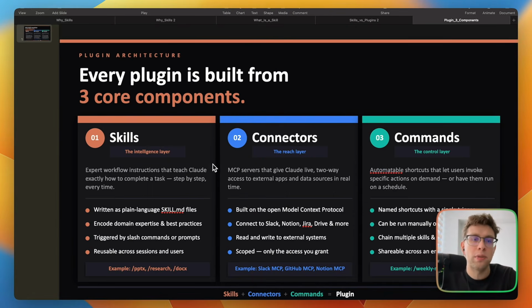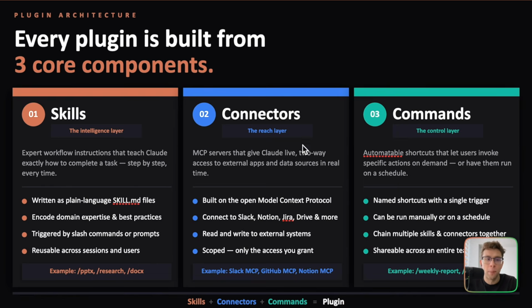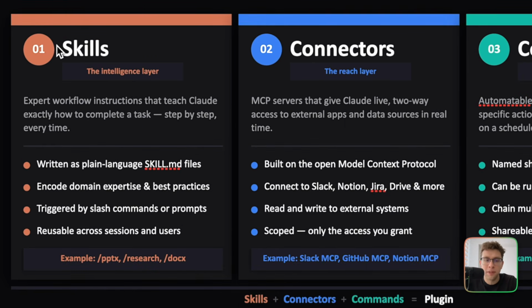And now when we look closer, a plugin is built from three main components: skills, connectors, and commands. So a skill, as you may know, is a recipe. It's a file, a skill markdown file, so SKILL.md. And in plugins we may have multiple skills. So for example, for a customer support expert, we may have skills for performing different tasks. We've got connectors, so we connect our plugin with, for example, Slack, Notion, Drive, and other available applications.